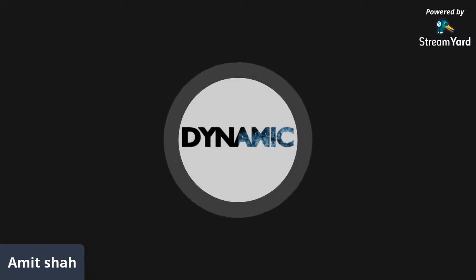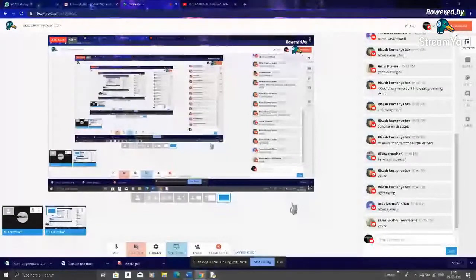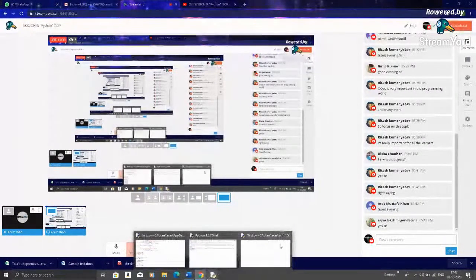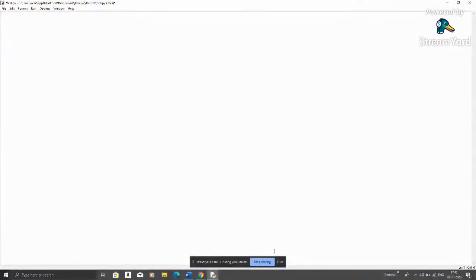So let's come. I will share my screen right now, and you will get the whole concept. As Disha was asking, what is an object? Let's take one example regarding this. I have created one variable a equal to 20, and b is equal to 10. I am directly using a plus b.